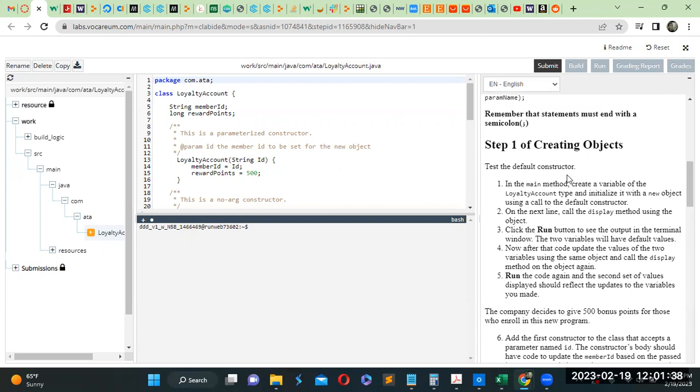In the main method, create a variable of the LoyaltyAccount type and initialize it with a new object using a call to the default constructor. So it's a main method, right? We have a main method right here. We create a variable of the LoyaltyAccount type and initialize it with a new object using a call to the default constructor.